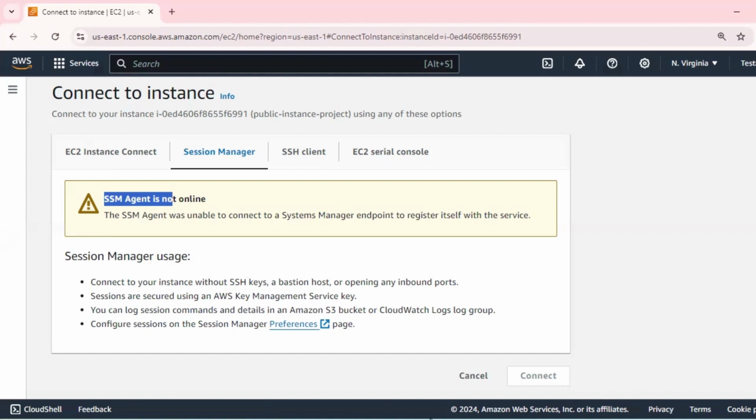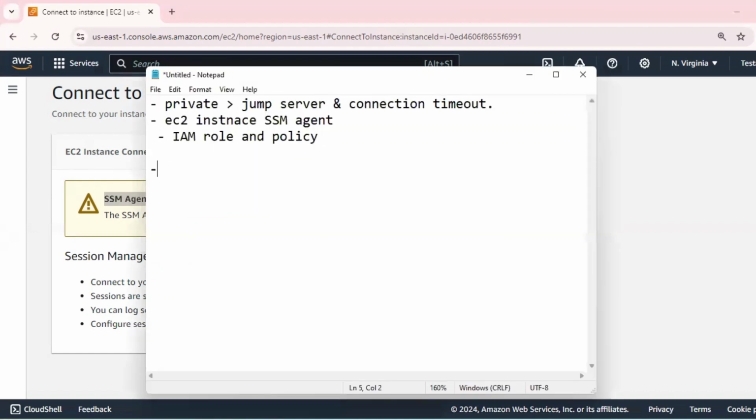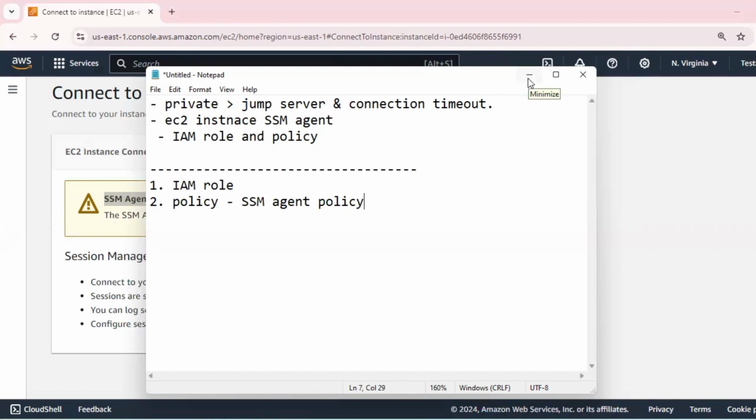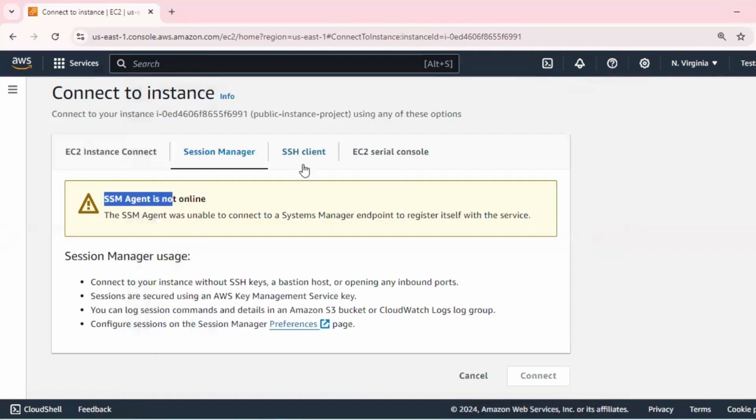So what are we going to do, and what are the steps? To do this, first we have to create an IAM role, and we have to attach a policy to it. That policy is the SSM agent policy. These are the tasks and activities we are going to showcase in this session. We are going to attach these roles to our servers and check how to enable this.